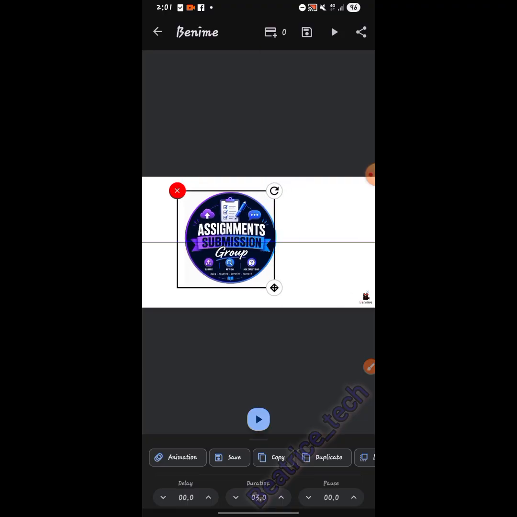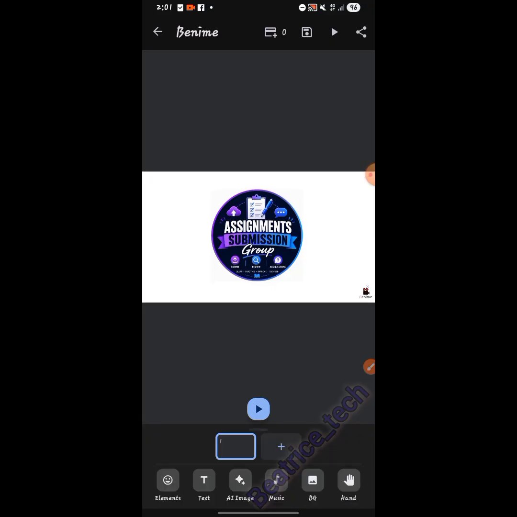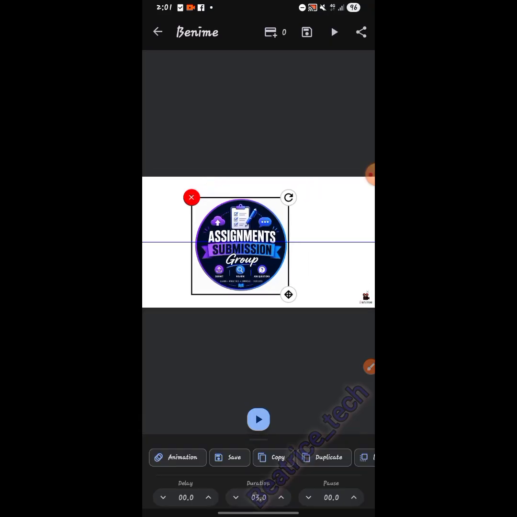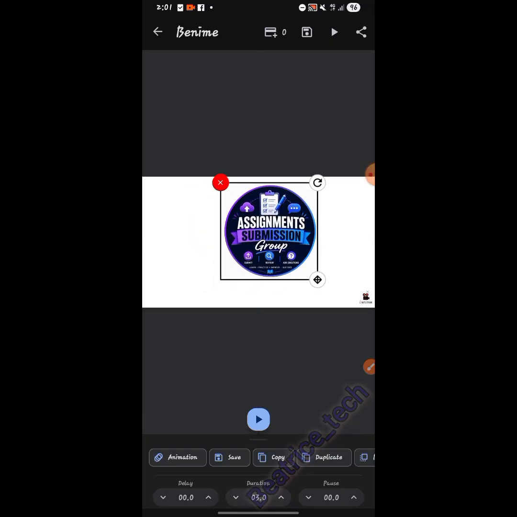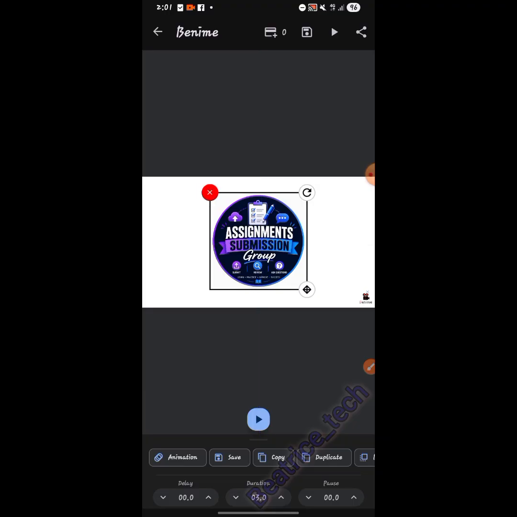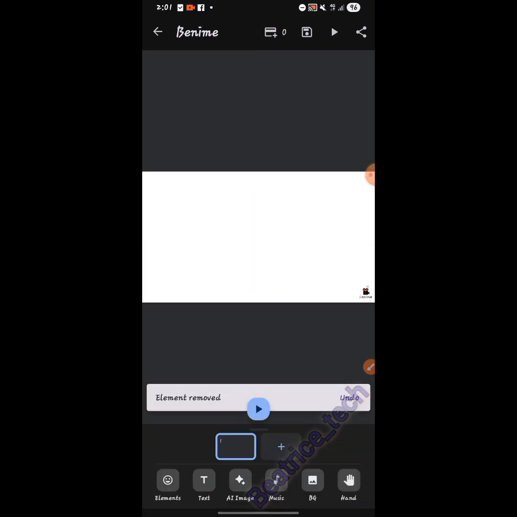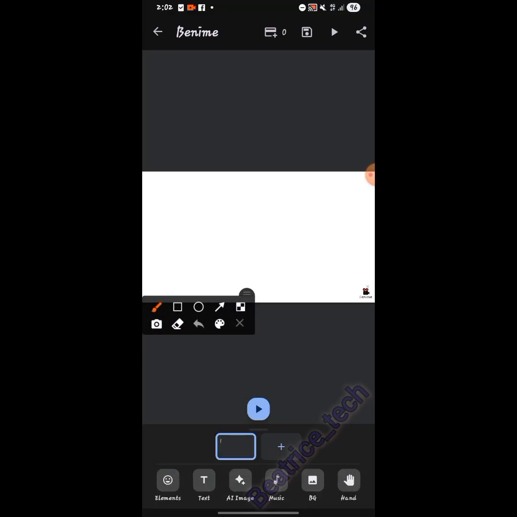So this is the work of the element. It is just to place something on the background, you understand? Now let's just cancel this. So let's say maybe we want to put a background. We don't want this plain white background. You can come to background here. Just come to background, where they wrote BG here.